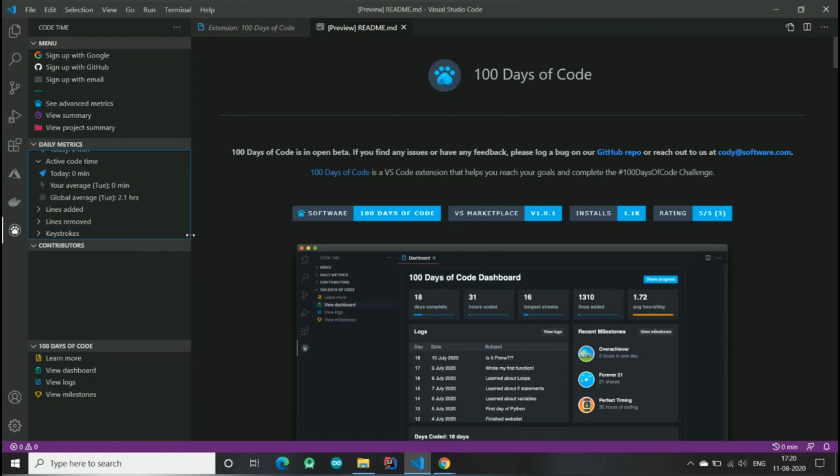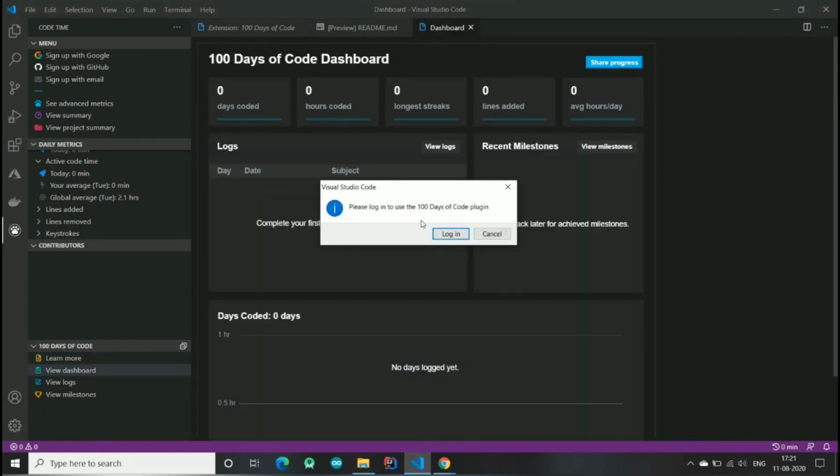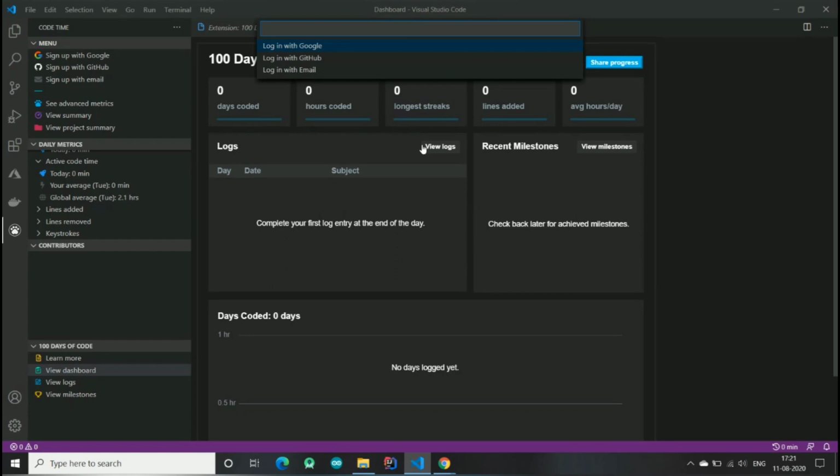Towards the bottom of the sidebar, you have the options for the 100 Days of Code challenge dashboard. You need to click on View Dashboard to open your challenge dashboard. As you can note here, you need to log in to be able to access your dashboard. You can log in using Google, GitHub or email. I am going to log in using GitHub.